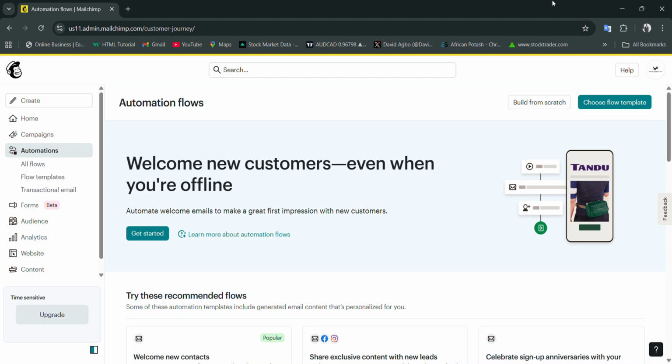In today's video tutorial, I want to demonstrate to you guys how to create an automation flow with Mailchimp if you want to run an email campaign in 2025. So that being said, guys, I'll be jumping straight to my dashboard now, and I'll be walking you through the step-by-step guide on how to set up an automation flow using Mailchimp.